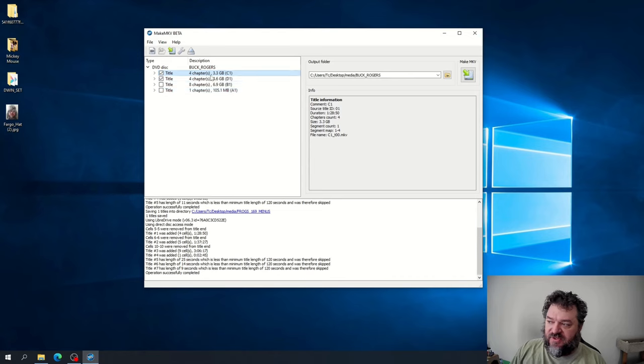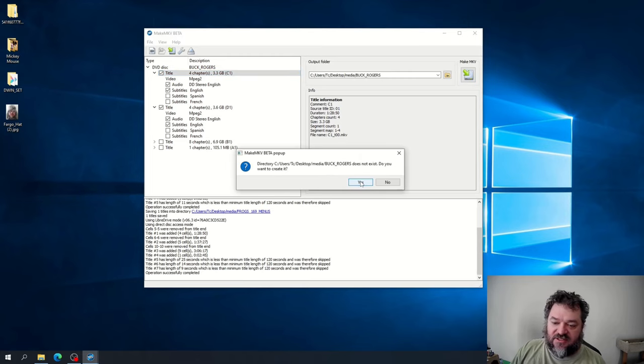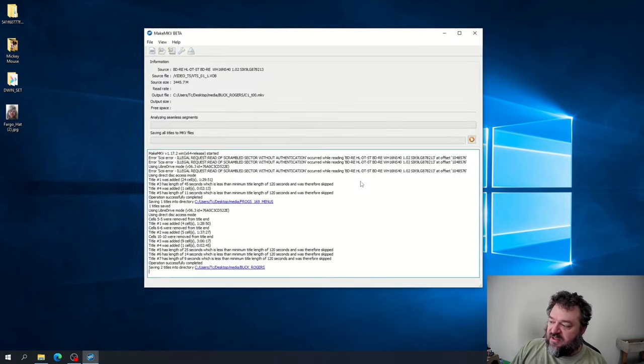What we want to do is, I know that this particular disc only has two shows on it, and it's going to be these 3.3 and 3.6. So same thing, I just want to make sure the English is selected, English for the subtitles. I double check that, and once that's done, all you've got to do is go ahead and hit save selected files. It says it doesn't exist, it's okay because we're creating it. And we just hit yes, and it's the same process. It's just going to go through this, and I'll touch base with you guys after this is done.